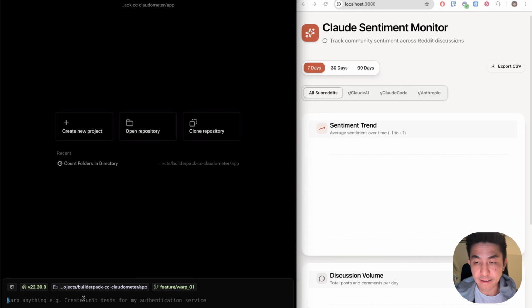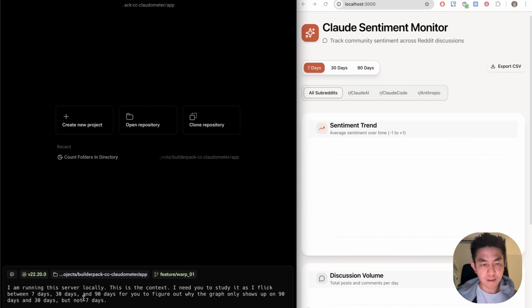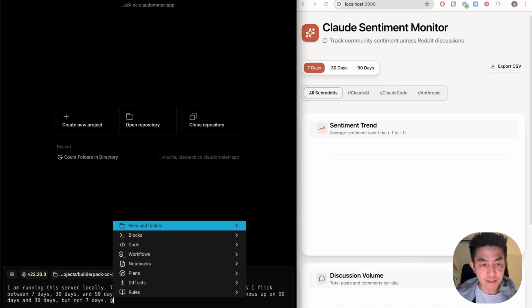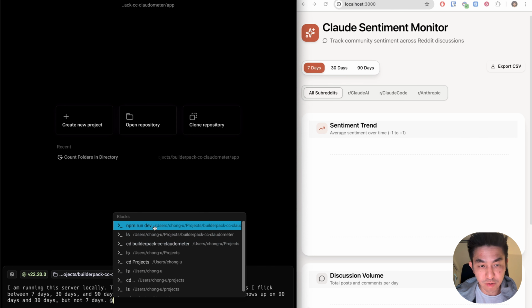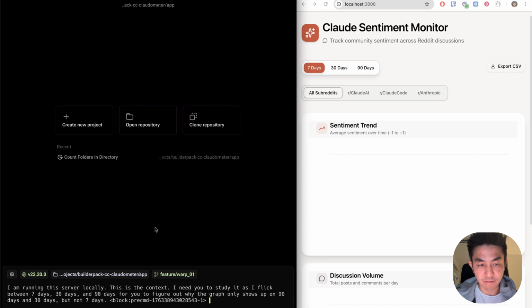This is the context. I need you to study it as I flick between 7 days, 30 days, and 90 days for you to figure out why the graph only shows up on 90 days and 30 days, but not 7 days. And now once that's done, you can do add context and click on blocks, and you can use the npm run dev blocks that you see running over here.